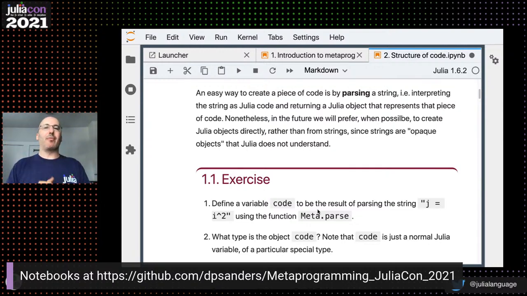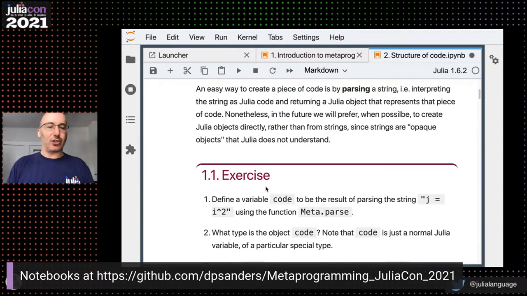Basically, almost none of what I'm going to say, except for these extra packages, needs anything special. Everything else you can just do from any Julia terminal or notebook, whichever way you use Julia. You can just type it straight in and you don't need anything extra.